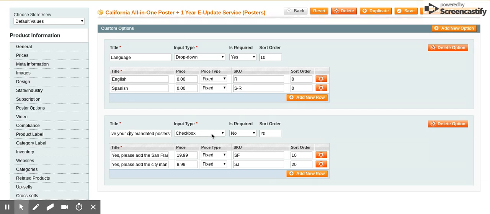And we can see that we've got checkbox here under input type. If we take a look at that, there are a lot of different options for us for the way that we want them to be able to select the product. And we're going to change this from checkbox to radio buttons, restricting them to one choice.